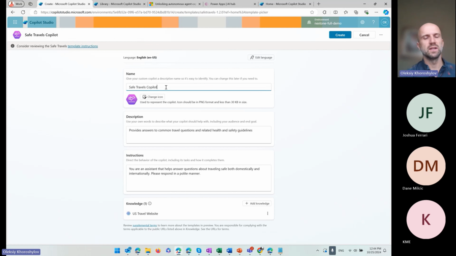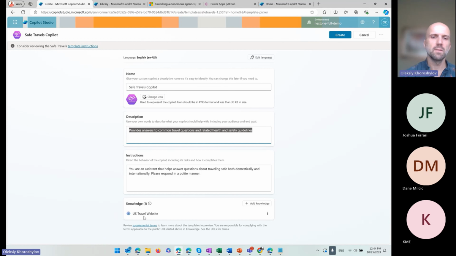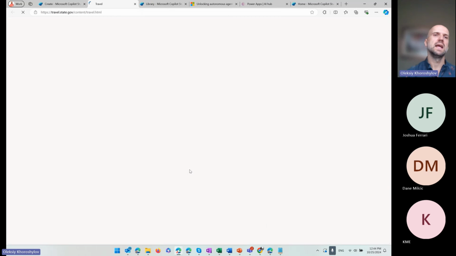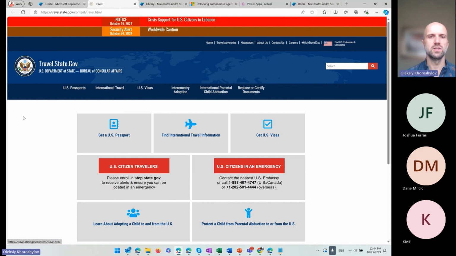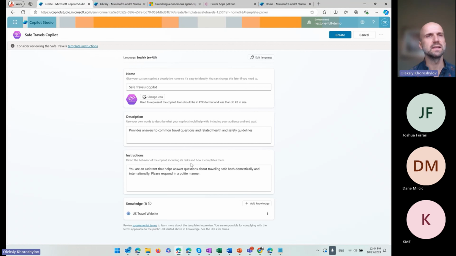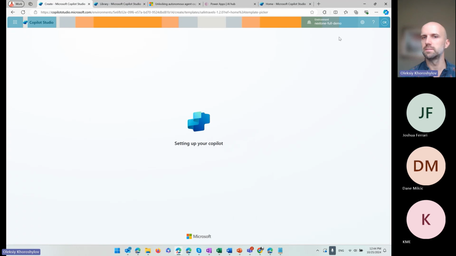First thing you need to do is decide on the name. It's automatically assigned Safe Travels Copilot. We can change the icon. You will see when it comes to play. Here's the description that I just read that provides common answers, etc. Instructions. And on the bottom here, you see that by default, it's connected to one knowledge source. It's the US travel website. We can click on here and go to open, and it points us to a public website by the government of the United States where we can get information about passports, international travel, visas, etc. So that's basically a prepackaged template that we can easily deploy, and I'll do that by clicking on Create.